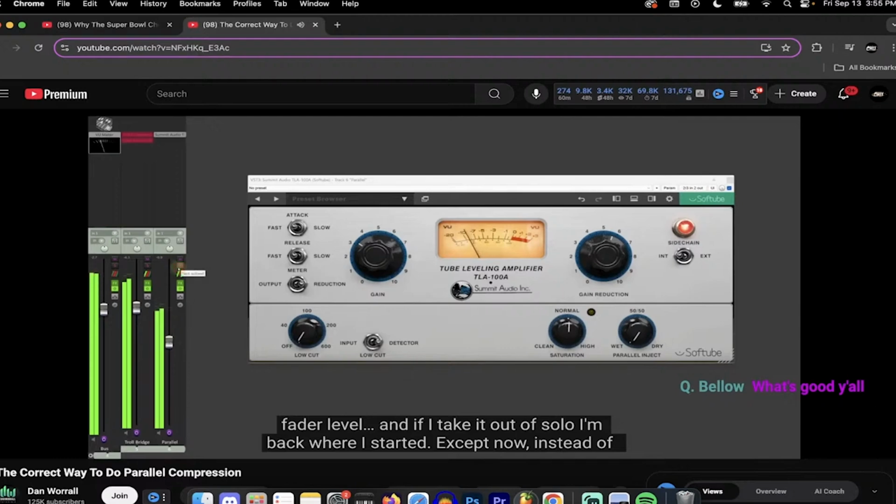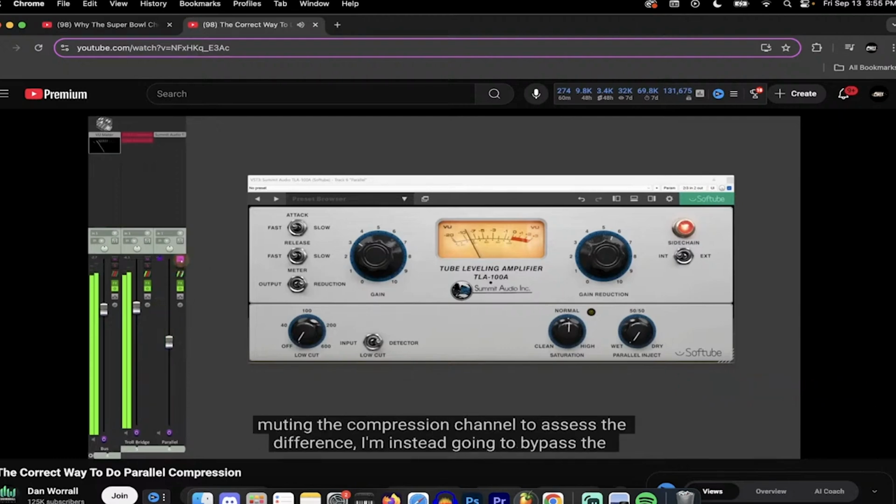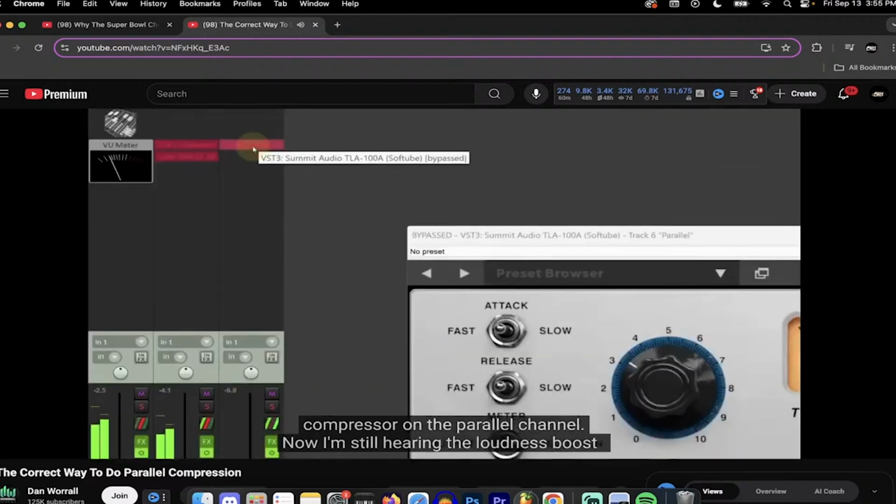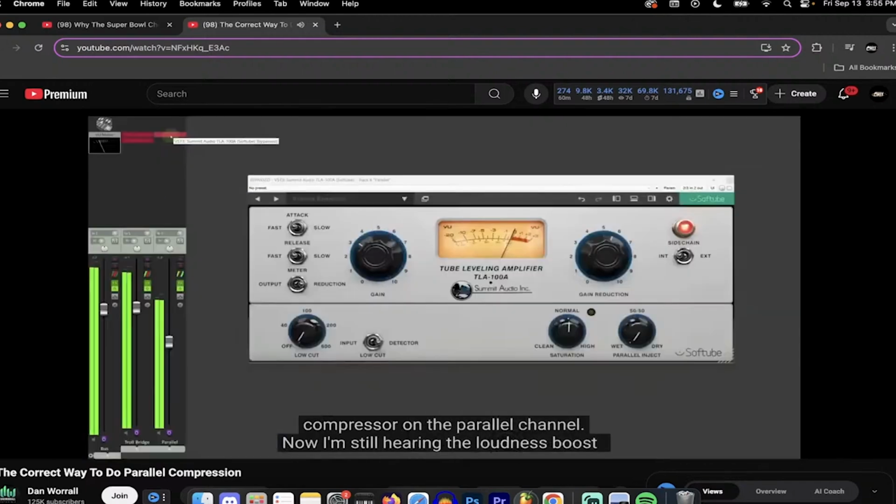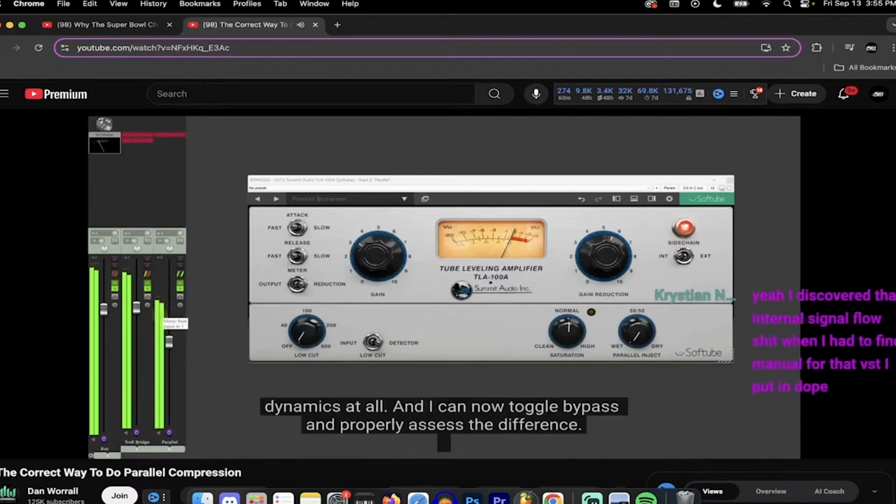Except now, instead of muting the compression channel to assess the difference, I'm instead going to bypass the compressor on the parallel channel. Now I'm still hearing the loudness boost from the parallel channel, but it's only a loudness boost, it's not changing the dynamics at all. And I can now toggle bypass and properly assess the difference.